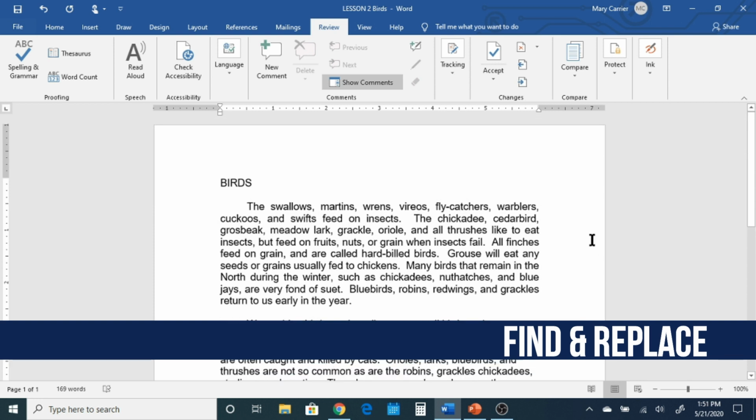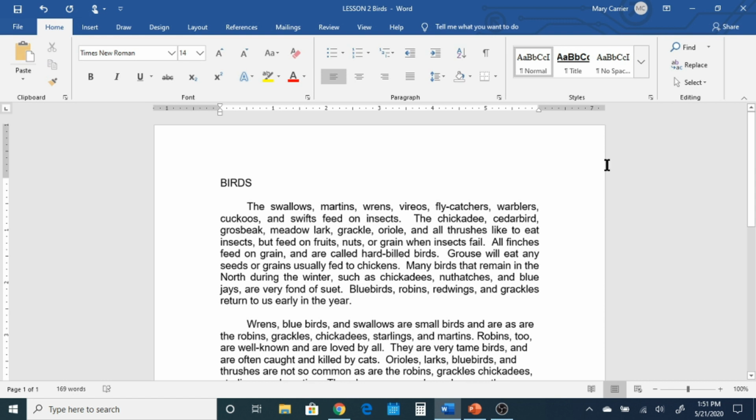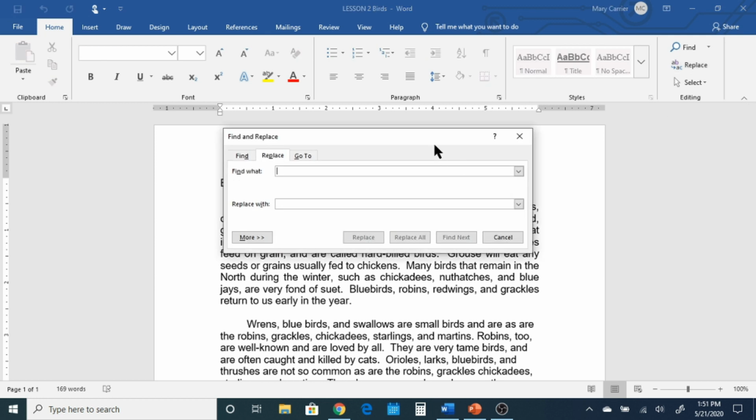Another feature is called Find and Replace. I'm going to return to my Home tab, and I have the words Find and Replace up here on the right-hand side. I can use Find to find a particular section or a particular word or a page in a document. In this case, I want to show you how Find and Replace works. So I click on Replace.